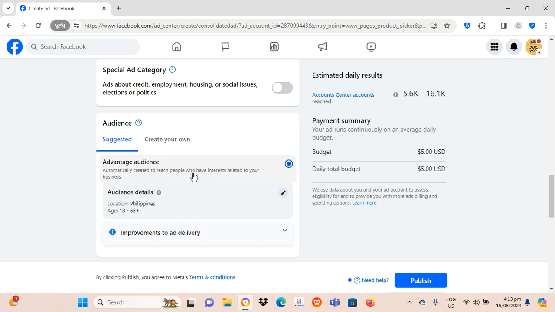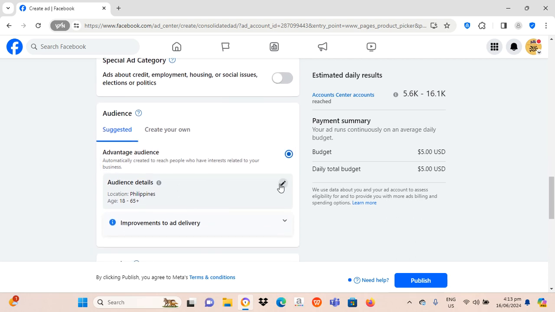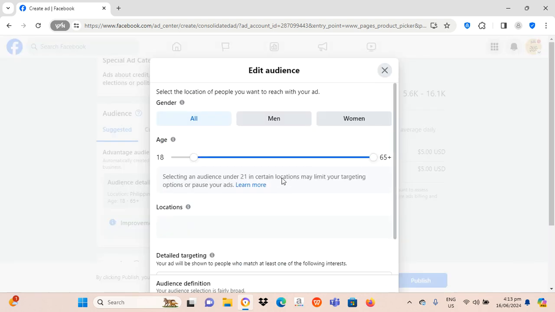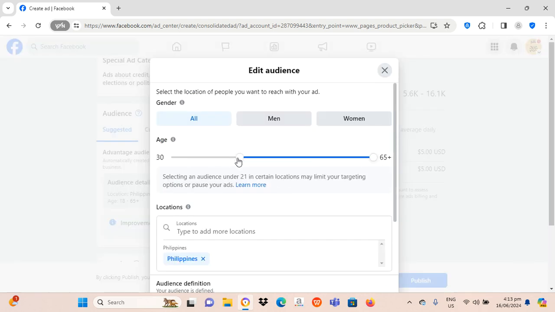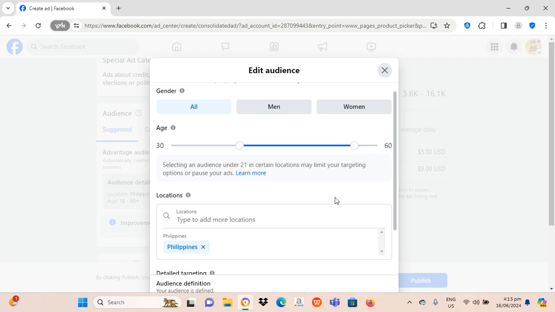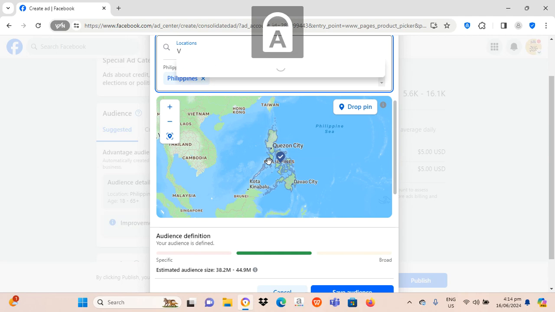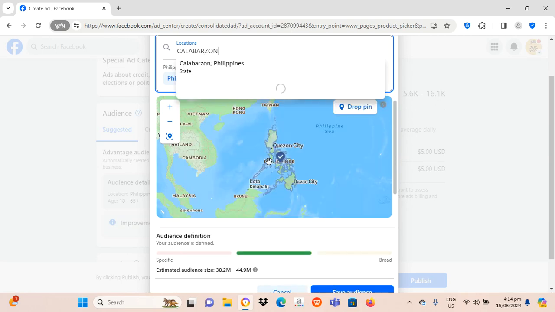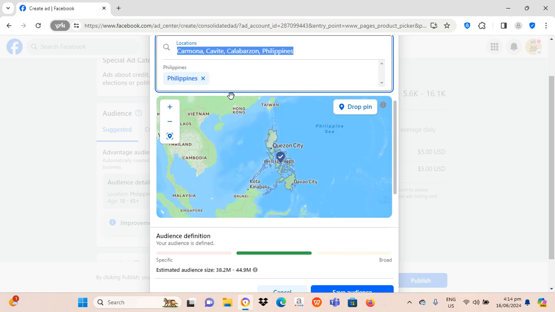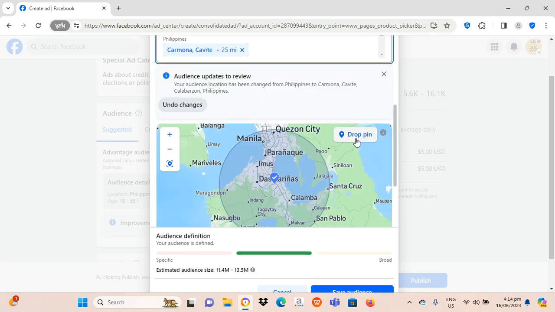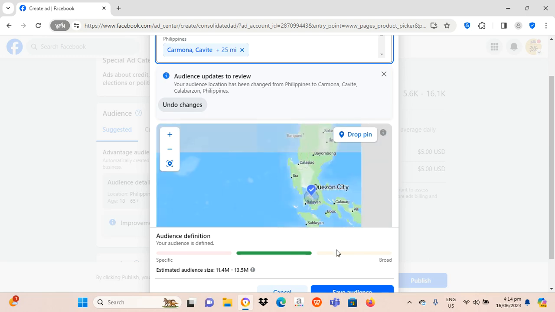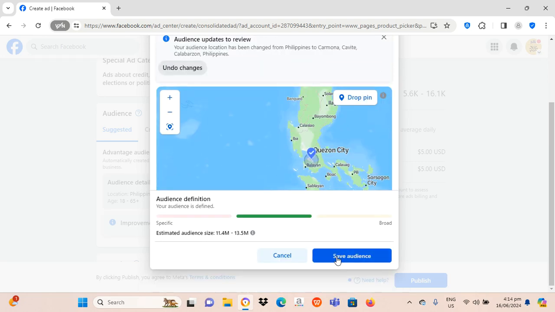So here, my audience details are not yet saved. So let's change it again and then save it after. For the location, it's Calabarzon. And also we have here the drop pin. So here, I have my drop pin. And for that, let's save the audience.